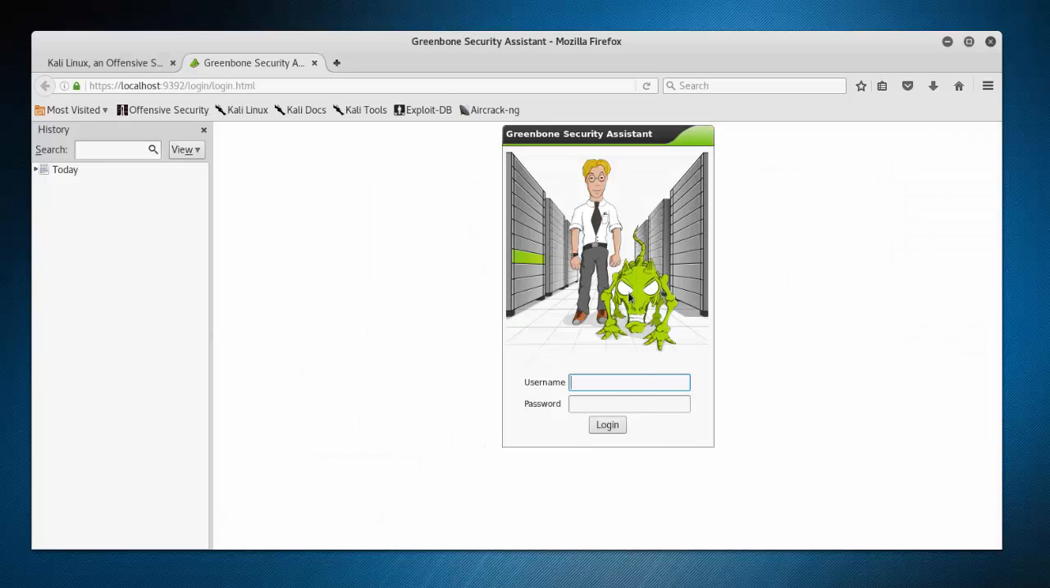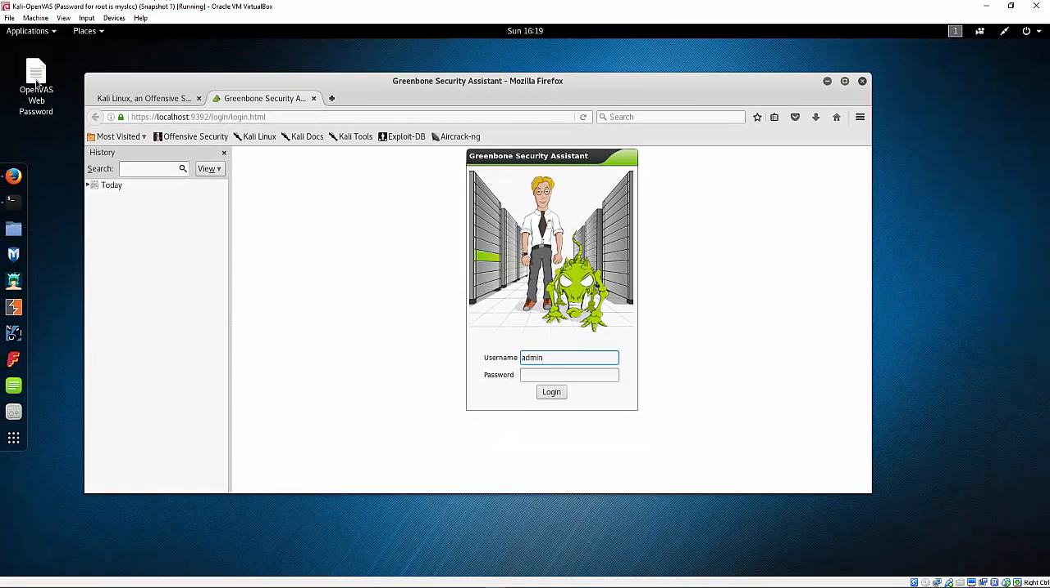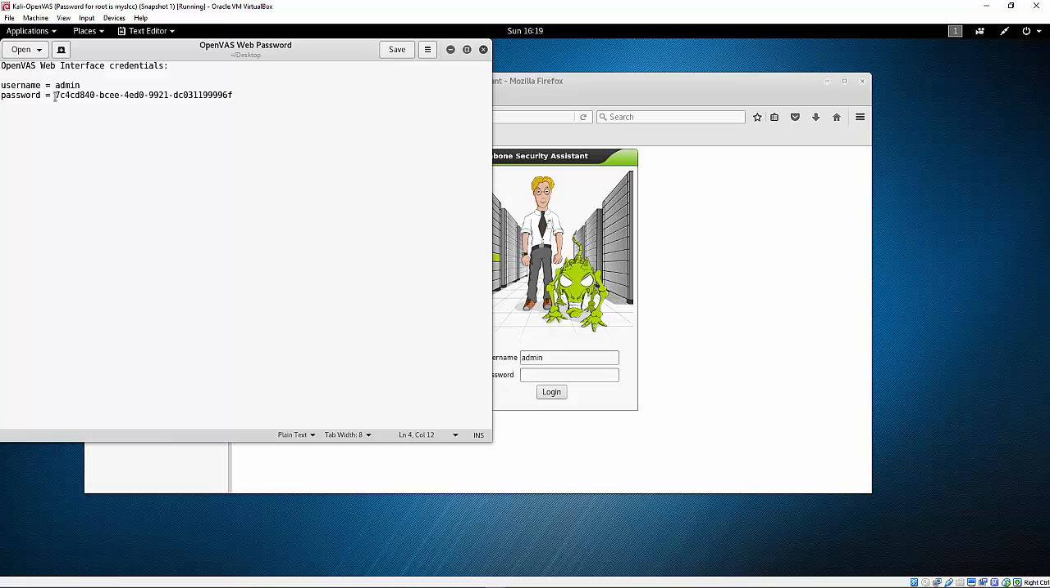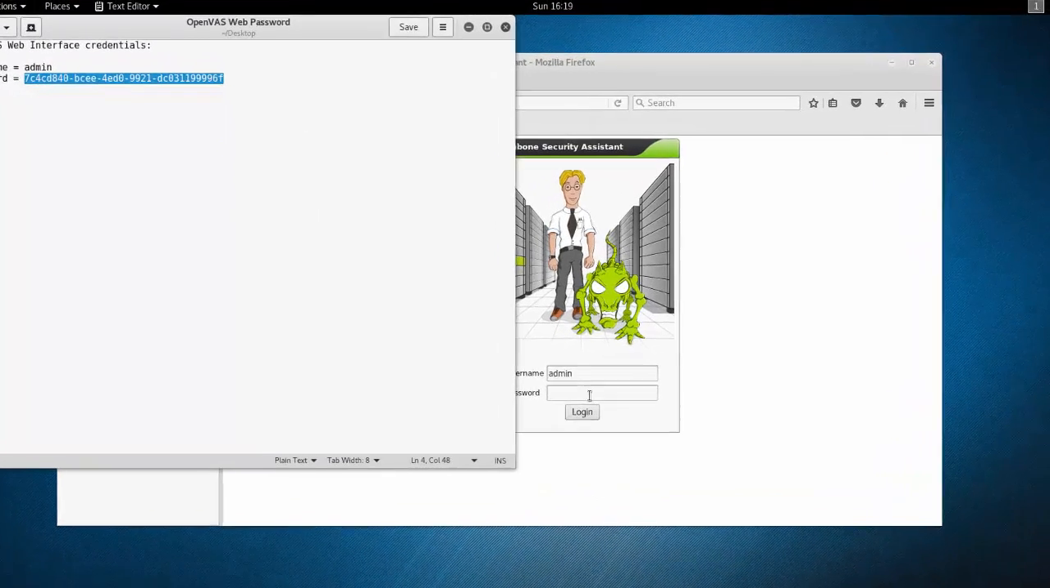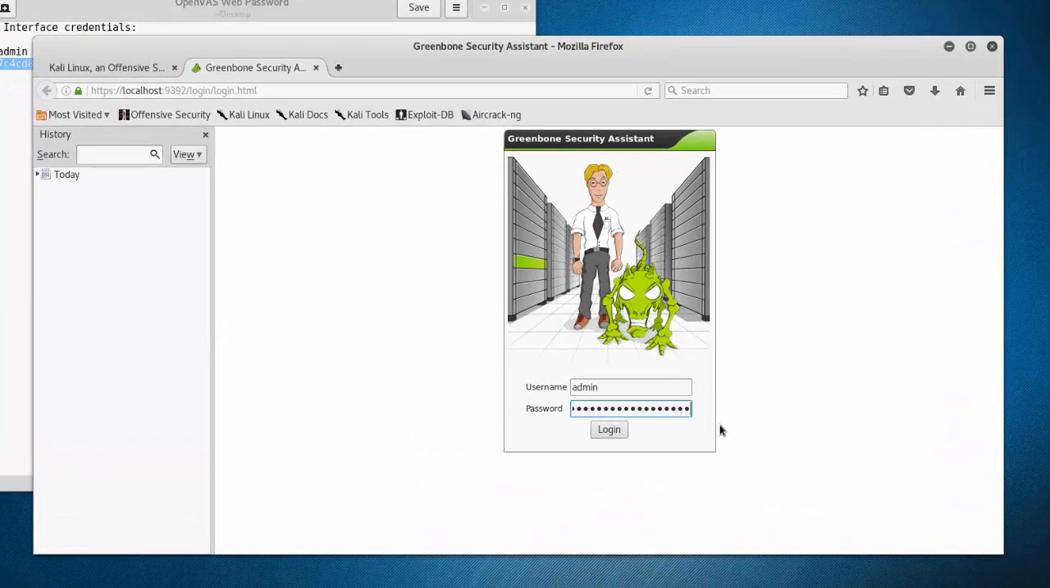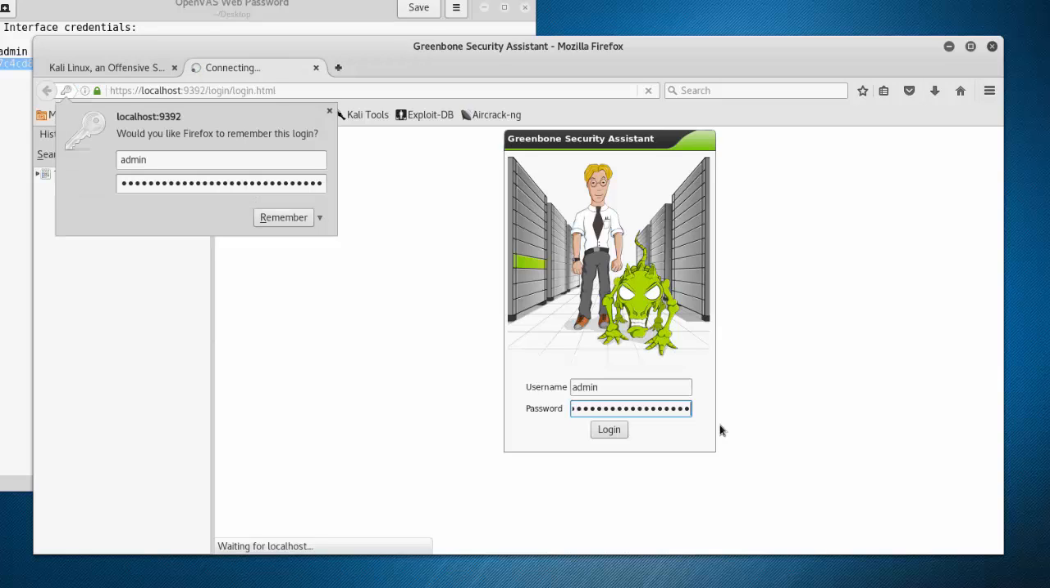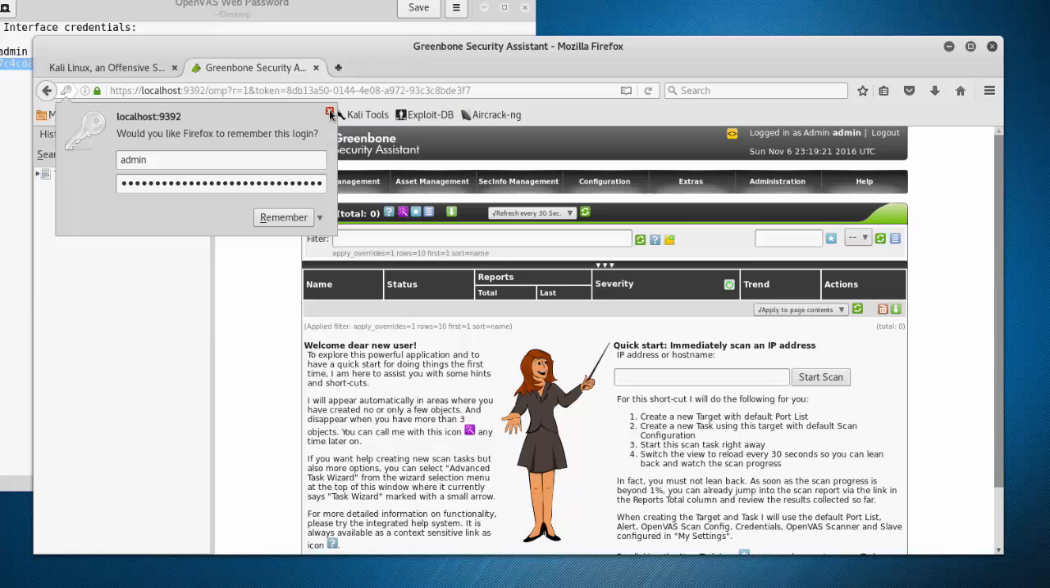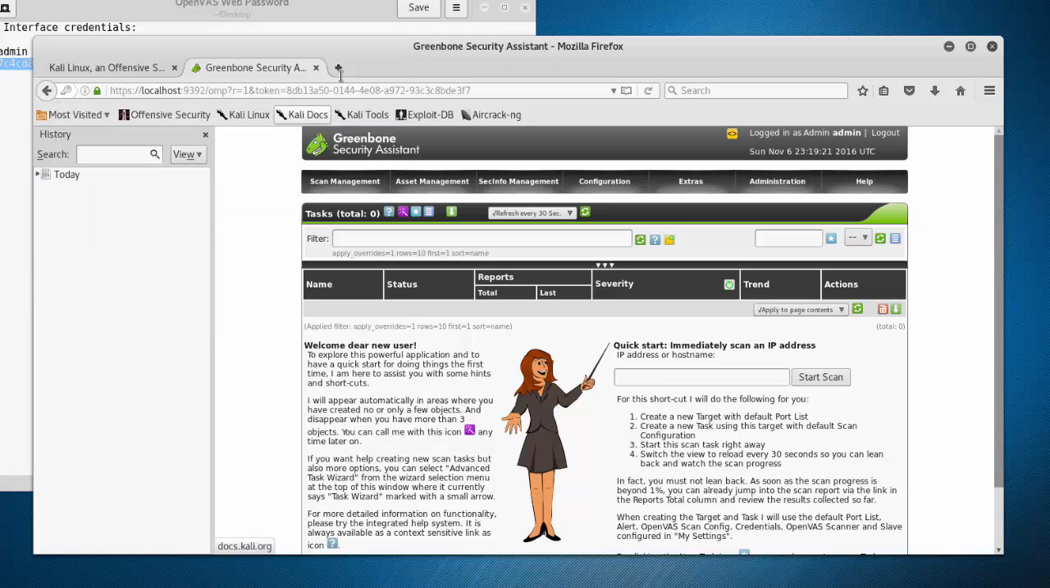That opens up the Greenbone Assistant. We'll put in our username and the password. That's in the file up here. Grab that. Copy, paste, Control V, log in. Okay. Now, everything looks good. We should be fine.